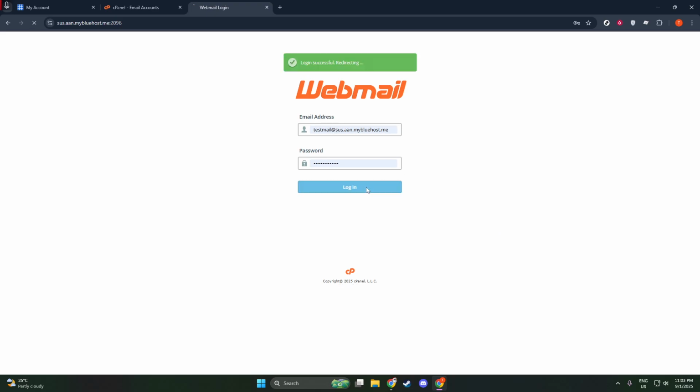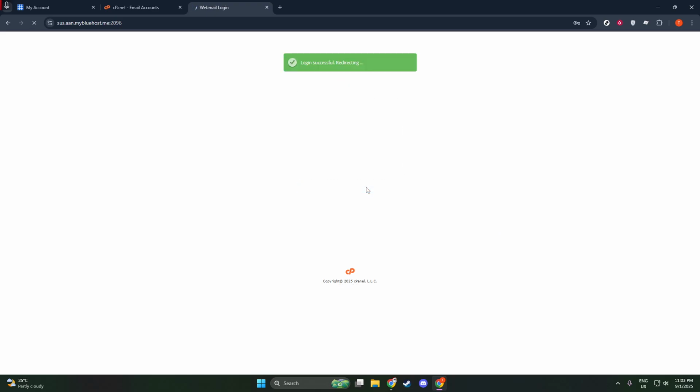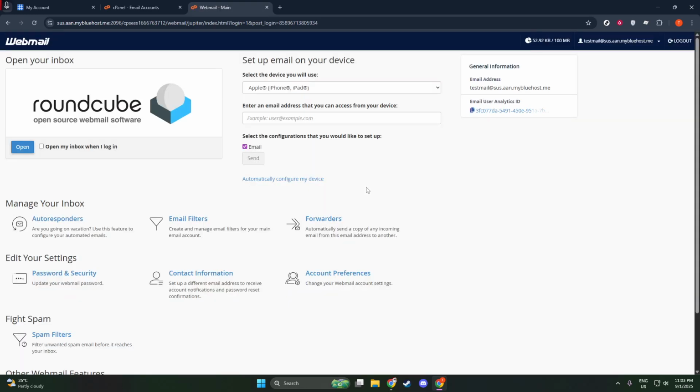Upon successful login, you'll see a choice of different webmail clients. Bluehost offers a couple of options for you, including Roundcube and Horde. Each of these clients has unique features and a different interface, so you might want to try them out to see which one suits your preferences best. Roundcube tends to be a popular choice for its user-friendly design and functionality, while Horde offers more advanced features if you need something a bit more robust for managing your emails.